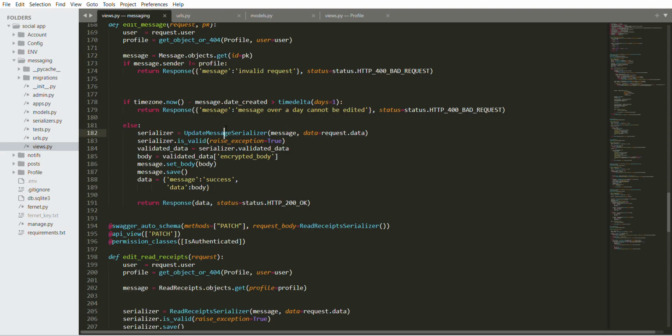Remember, the only field that is on this update message serializer is our encrypted body. So basically, that is the only field that will be updated with this function. So then we check if serializer is valid. If it is not valid, it is going to raise an exception.